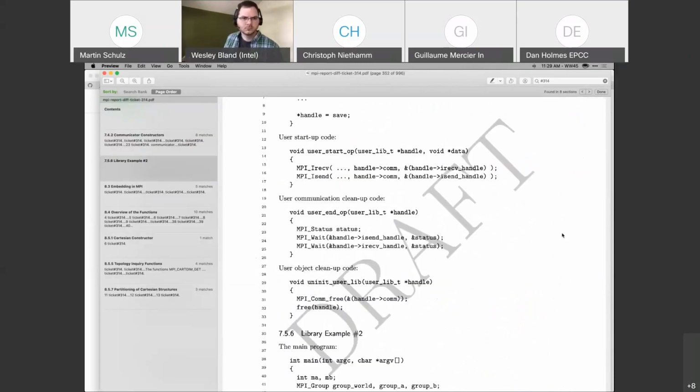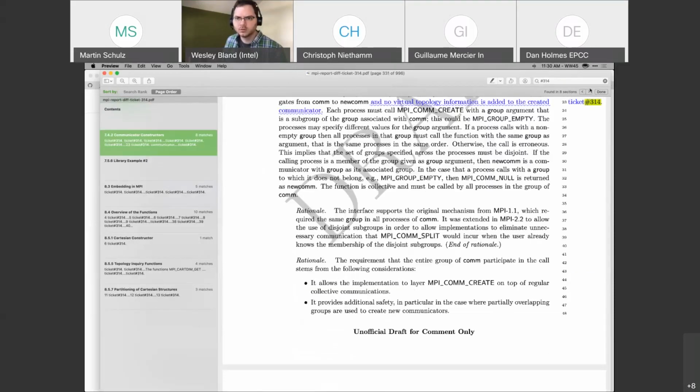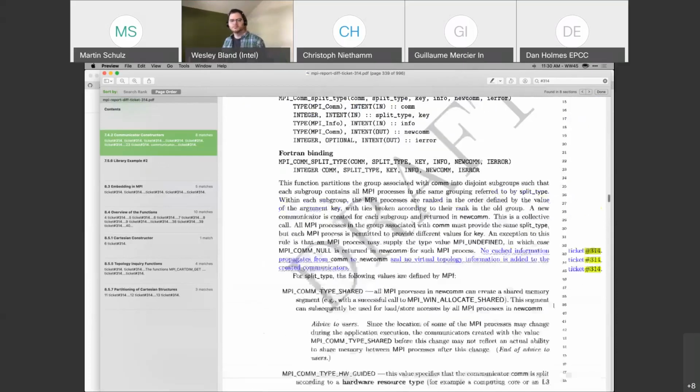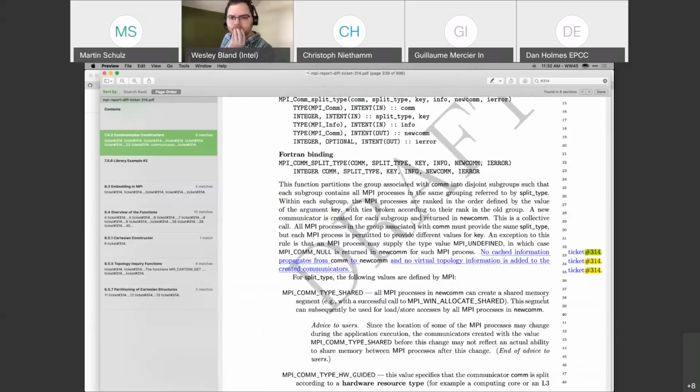Where was the plural? Did I see this right? Can I go back? Sorry. Because when you split, you can create several communicators. That's why. No cached information from comm to a new comm. You created communicators. But that's normal because when you split, you create several communicators. Yeah. So I was wondering the same thing for Comm_split, but it's okay, I think. Yeah, it's a bit weird because the newcomm is singular, but I see the point.